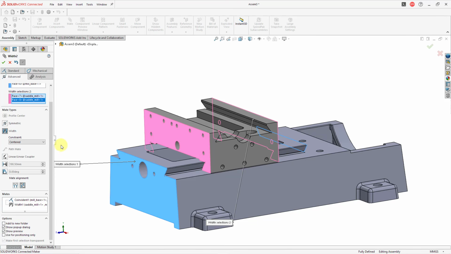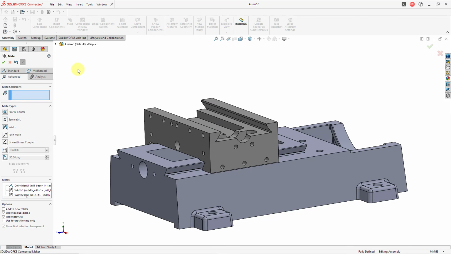One other thing to mention about the width mate is that there is a set of choices. By default, it is set to centered. You could change it to free, where you're not specifying that it's centered, or you could use a dimension, or you could use a percentage to locate the components relative to one another. So that's good for this. Let's hit the check mark in order to close out.